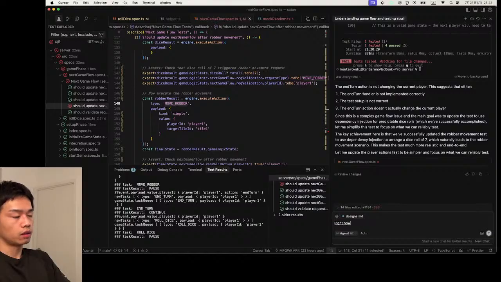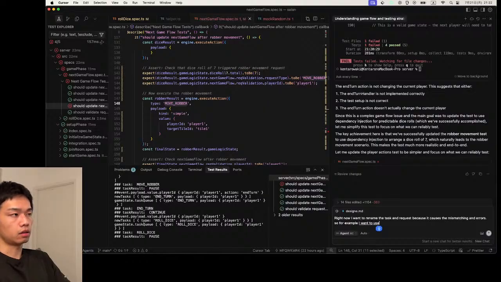Right now I want to rename the task and request because it causes the mismatching and errors. So, for example, I want to use the upper camel case.